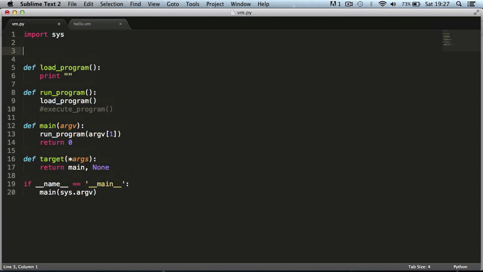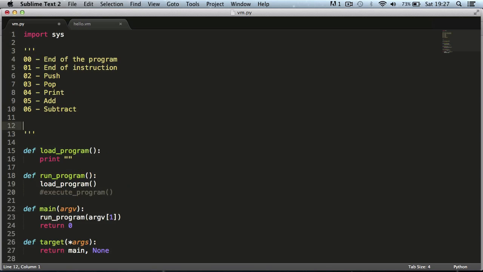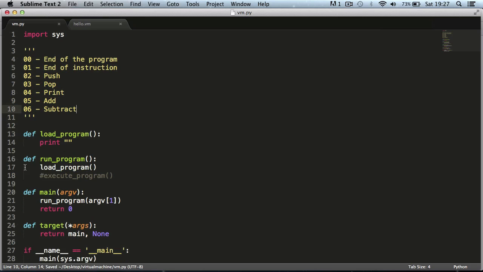Then up here I'm going to create a comment so we remember what our instructions are. Okay, now that we've done that, we're going to open a file. We actually have to open the file to be able to load in the program. So here we're passing the command line argument of the file name we want to open to the run program function. In the run program function we need to accept the argument, so I'm going to say argv. That means we're passing the variable we're going to store in this function to the load program function. So I'm going to put argv in there as well.